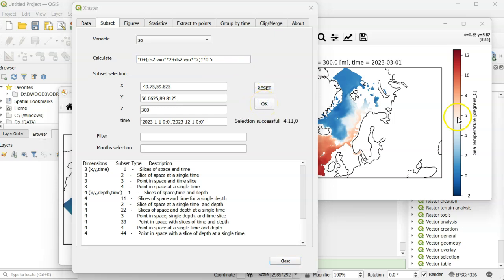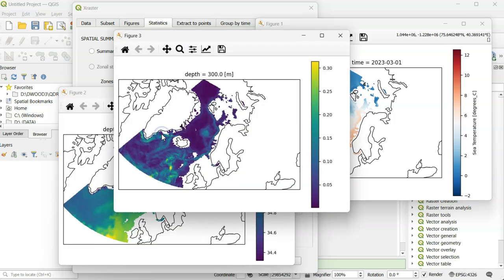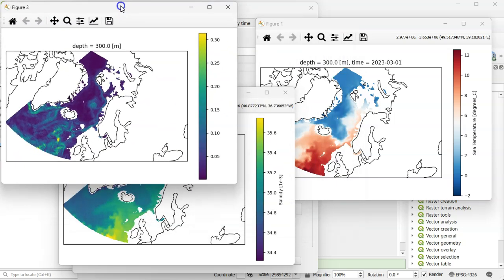The created subset contains 12 maps, one for each month. To generate the maximum value map, we go to the Statistics tab, select Max, and click Plot. The generated map shows the distribution of current velocity at a depth of 300 meters. We can observe that the distribution of temperature and salinity corresponds to the distribution of currents.